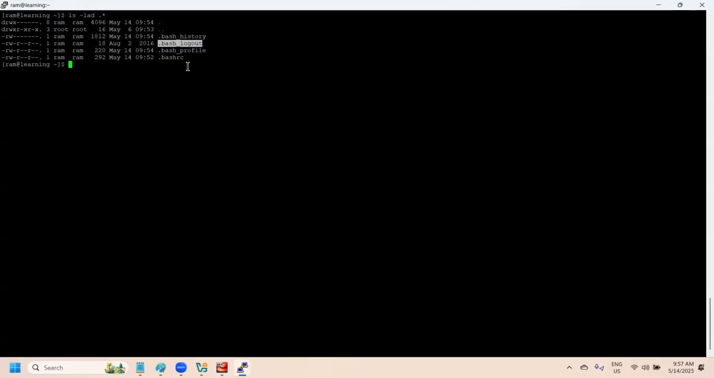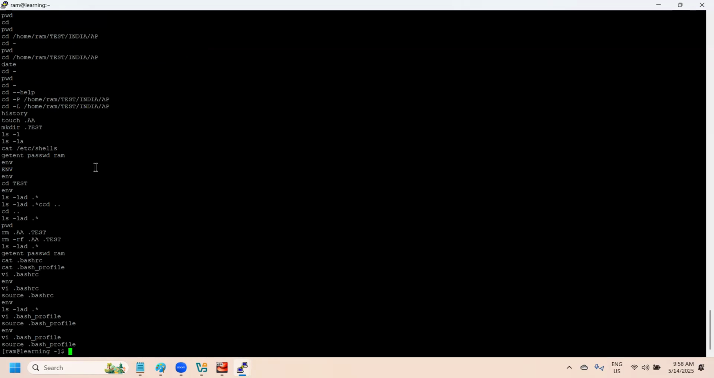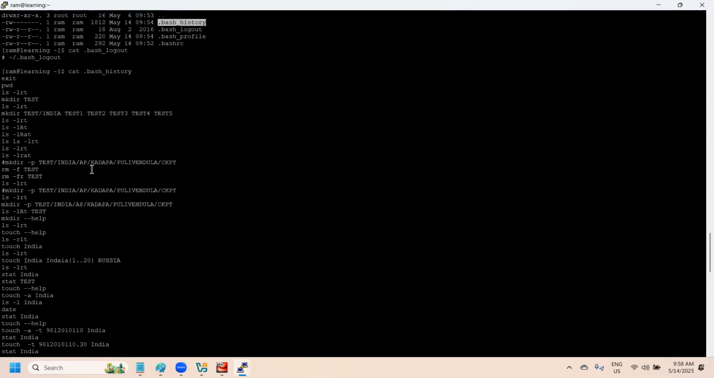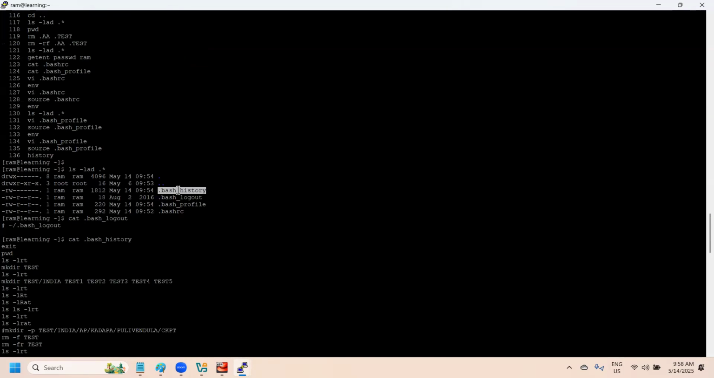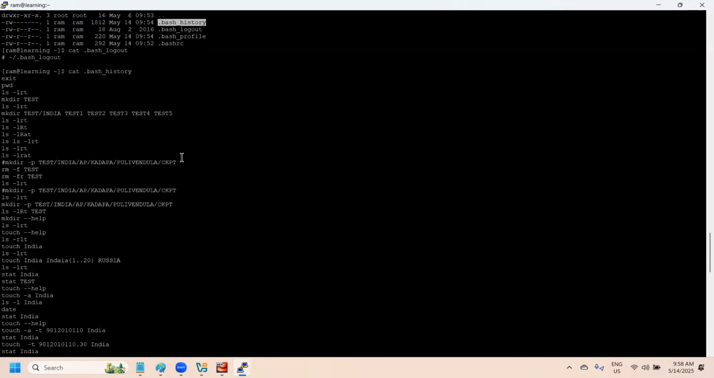In a similar way, we also have .bash_logout. If you want to log out, we can run this one. And .bash_history also: whatever commands we are executing, all those commands are stored in this file. If it is a Korn shell, the name of the file will be changed. If it is a C shell, the name of the file will be changed.